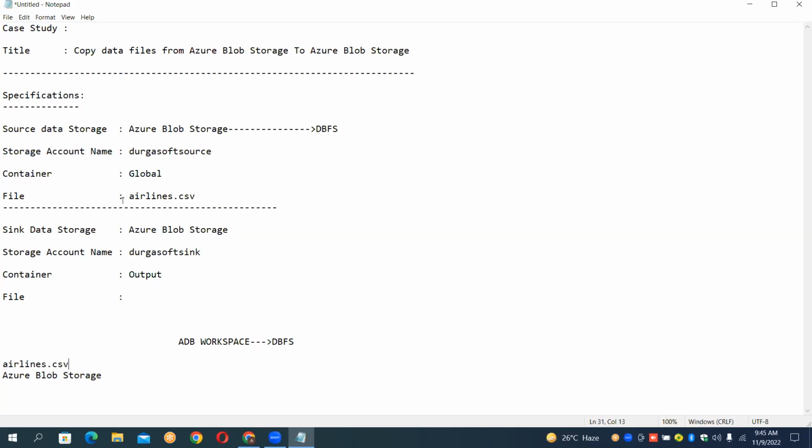Now, guys, you have to mount both of them. Can you see here? You have to mount the Azure blob storage. That is nothing but mount Azure blob storage. To mount, we have to use mount, Azure blob storage.